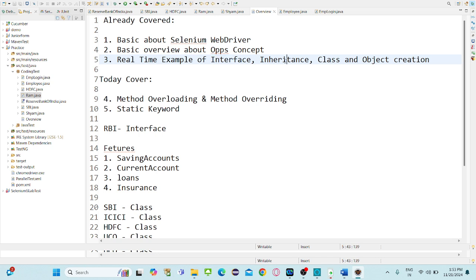Then the interface: how, in real time, in different classes, an abstract method from an interface is implemented, how we create the inheritance concept in our different parent and child classes, and how we create objects. So all these things we already covered in our previous video.